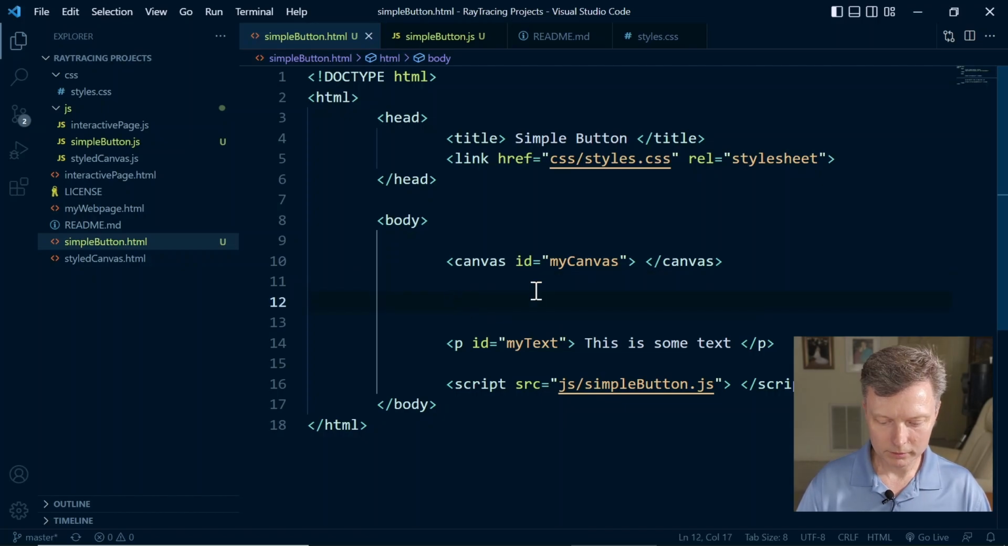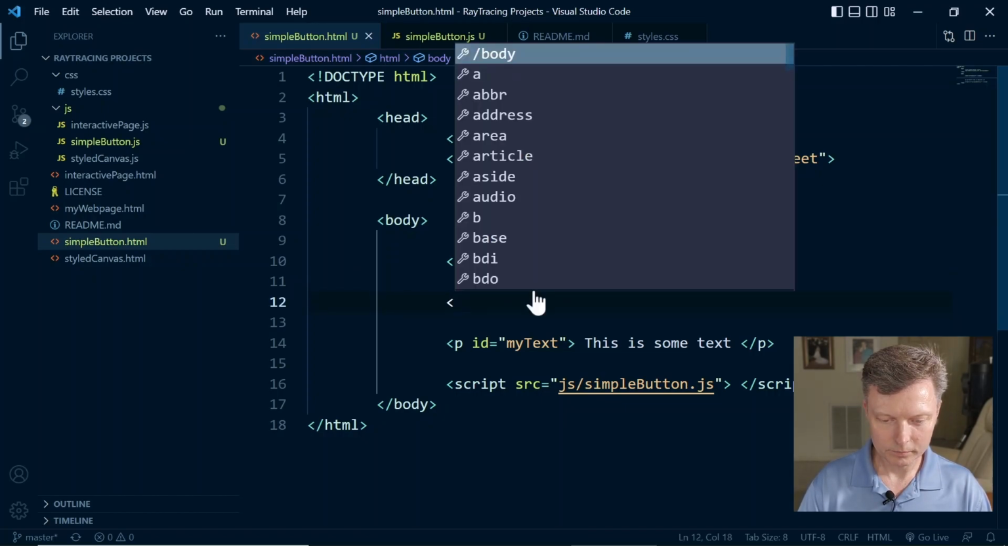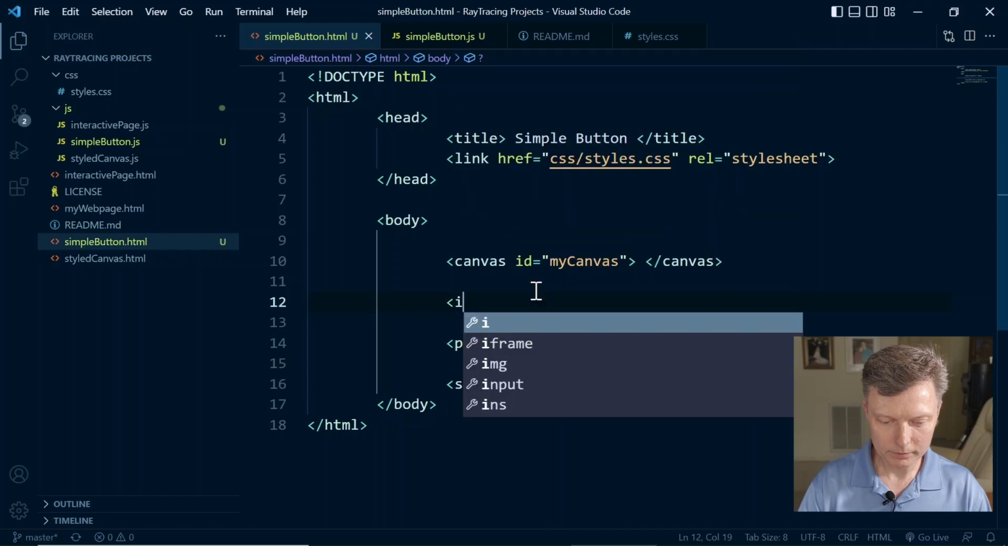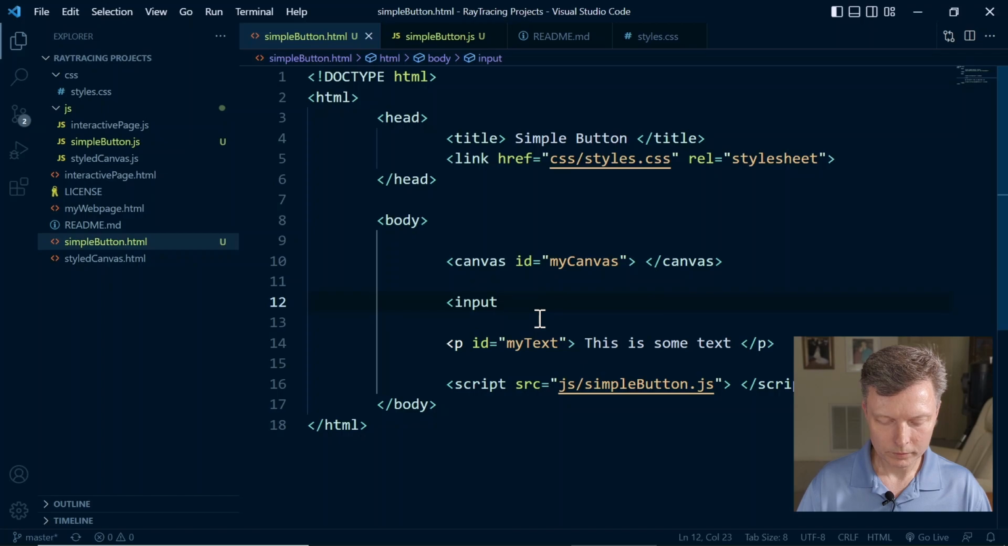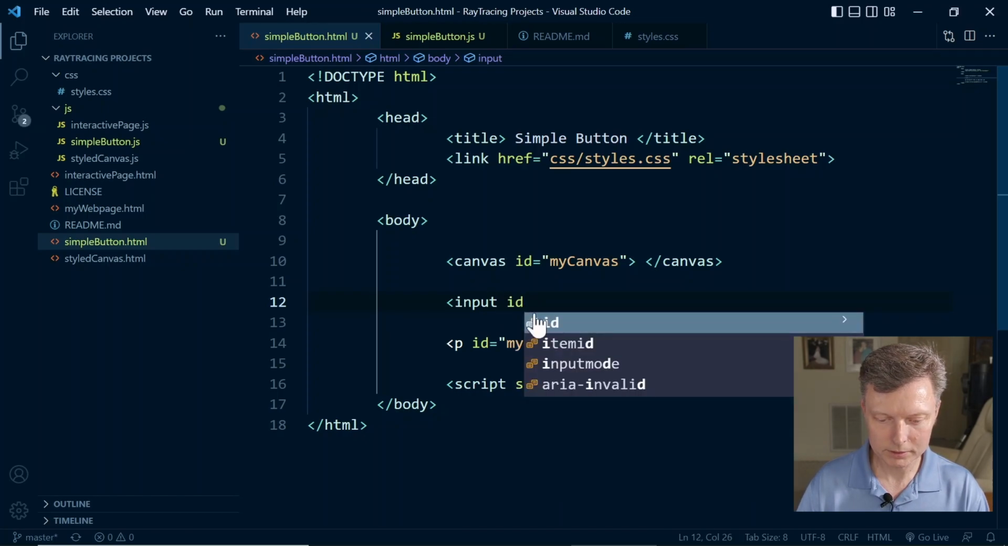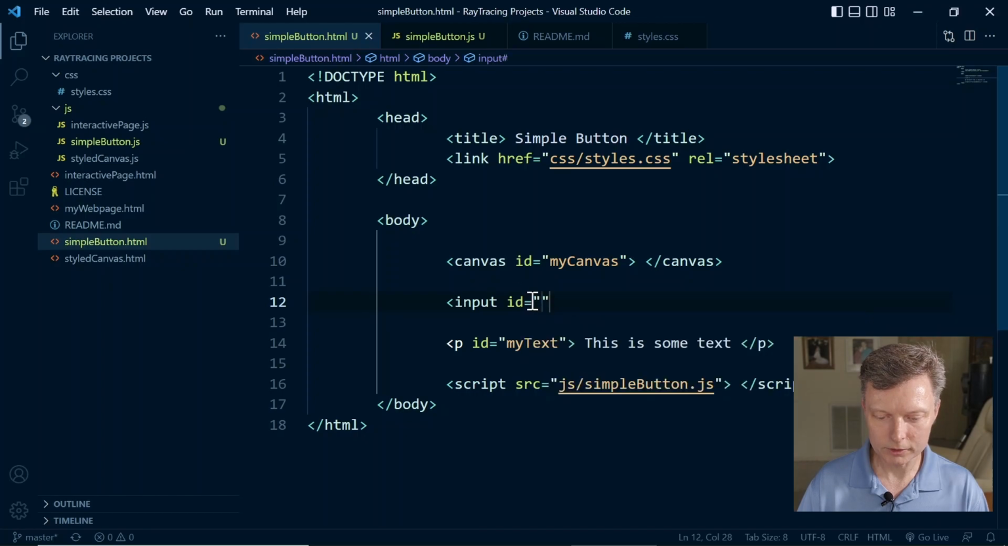So type left angle bracket and then start typing input. And then it should come up. Click on that. And now don't close it yet with a right angle bracket. We're going to enter in some information. So we're going to give it an ID, just like we did all our other elements. So click on ID, and that'll fill in the code for you. And inside the quotes, let's call it my button. We'll just stick with that convention. So we got my text, my canvas, now my button.